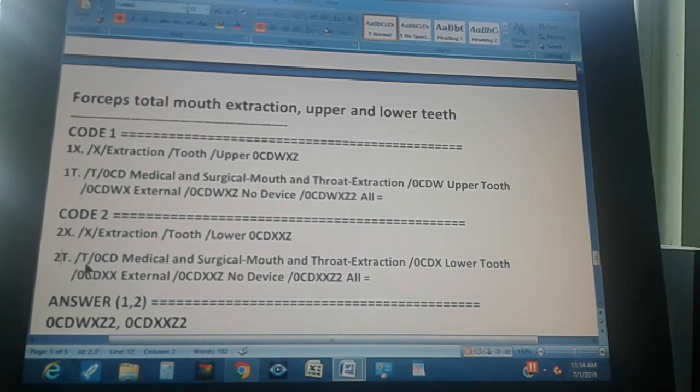So the code number 2 through the tabular is found like this. First you go to tabular. Then you get 0CD, which is the first 3 characters, and the 0 is? Medical and surgical. That's the general section. The C is? Mouth and throat. That's the system, the body system, and the D is the? Extraction. That's the root operation, right?